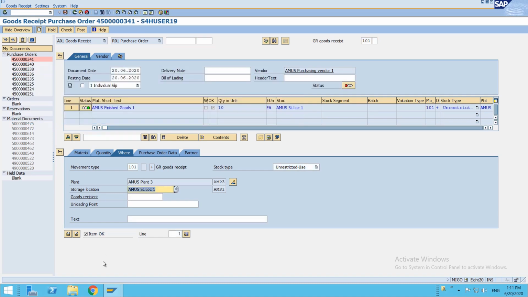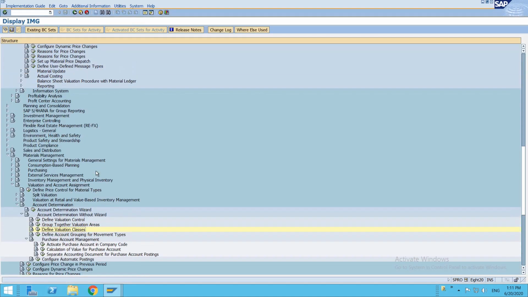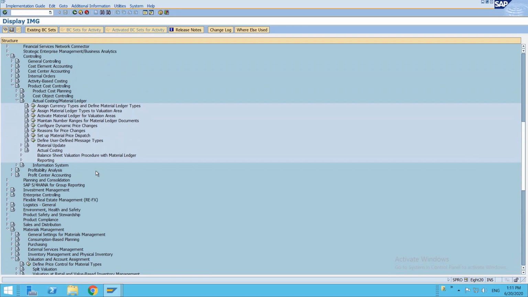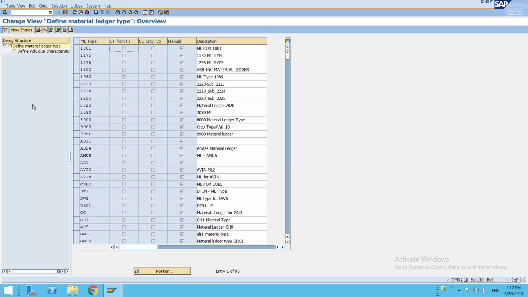So now we start the material ledger transactions. Let us go and configure the material ledger. So we earlier discussed that there are three steps in configuring the material ledger. First, we need to define the material ledger type and assign currencies. And then this material ledger needs to be assigned to the valuation area and then we activate it. So let us create a material ledger type.